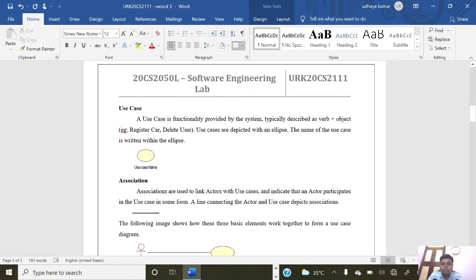Next, we're going to see about use case. A use case is functionality provided by the system, typically described as verb plus object. Example: register car, delete user. Use cases are depicted with an ellipse. The name of the use case is written within the ellipse.